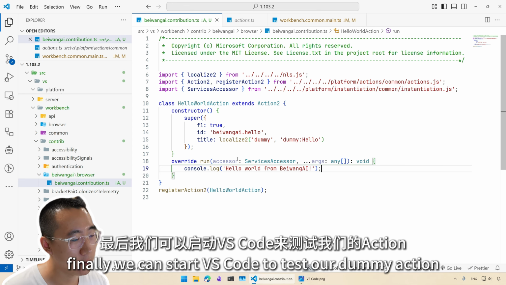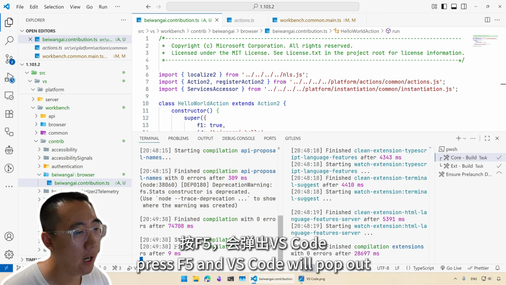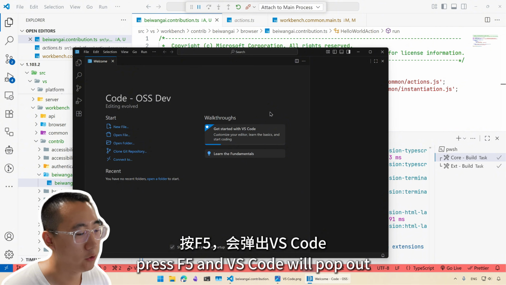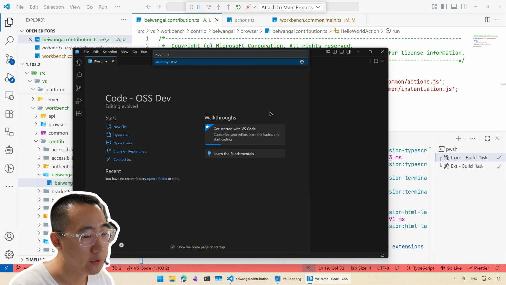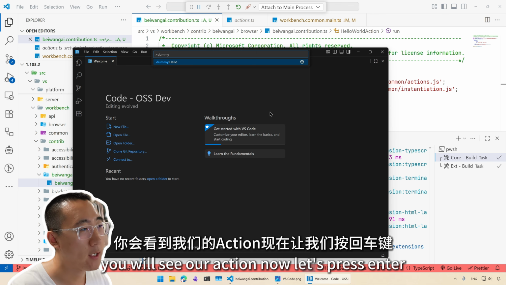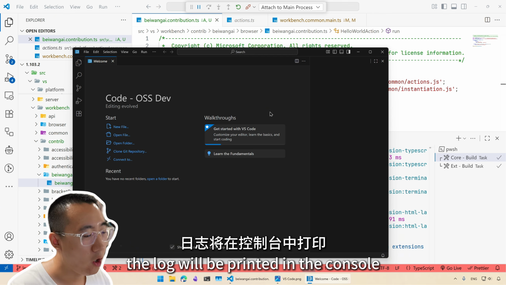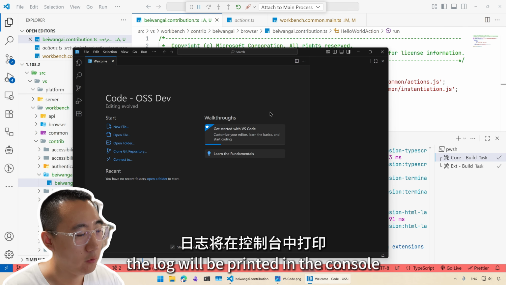Finally, we can start VS Code to test our dummy action. Press F5 and VS Code will pop out. Let's press F1, then enter dummy. You will see our action. Now let's press enter. The log will be printed in the console.